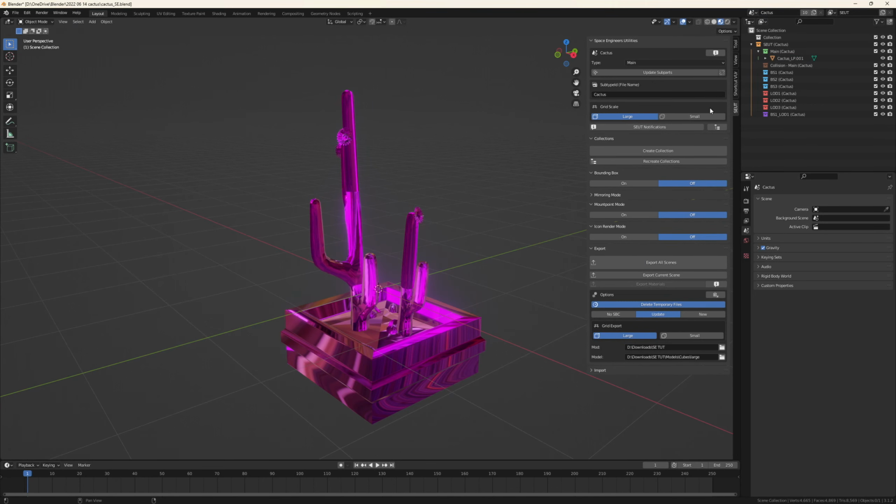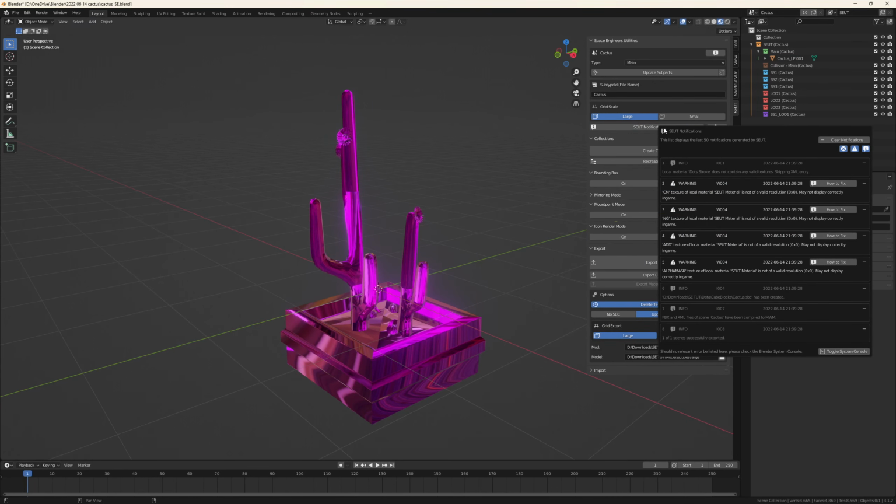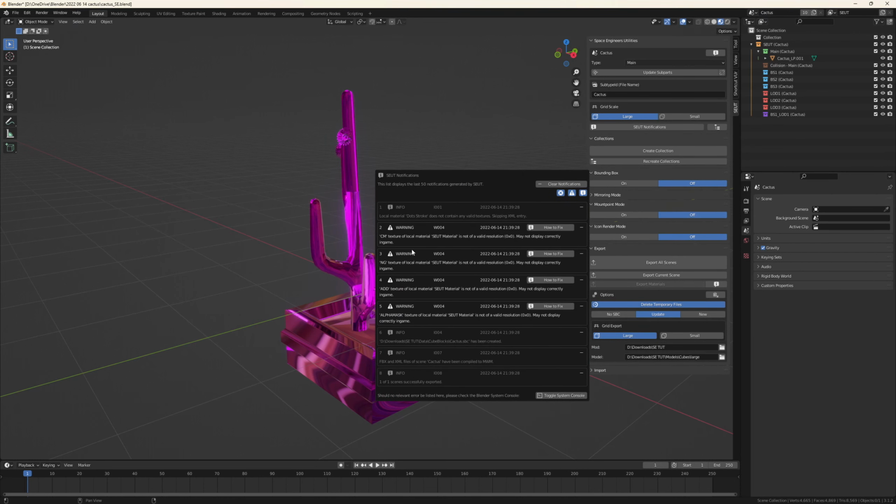If everything goes okay, you can see these SEUT notifications here. It started creating the XML library, but it was keeping it for some reason. I have no idea why. CM texture of local material, SEUT material is not of valid resolution.